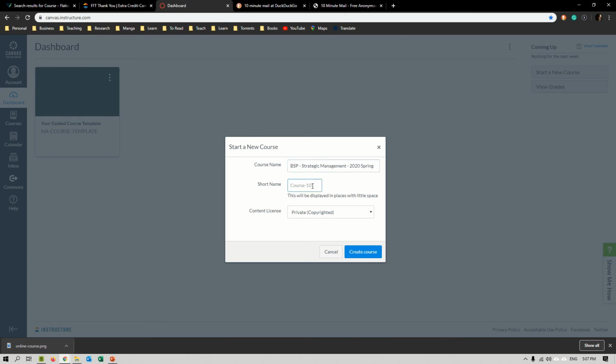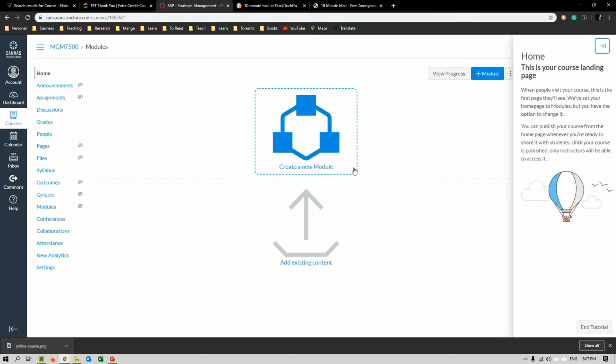Then you finally can put a quick code. For example, let's imagine this course code is MGMT for management, 500, and then you have content license. Just leave it as private so that people cannot find your course and join on their own free will. That's my recommendation to you. Then you just create the course. All right, so there you go, you access this page.